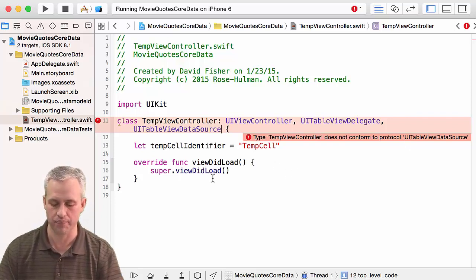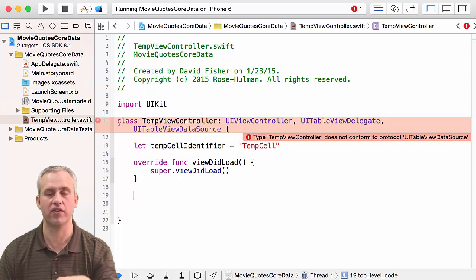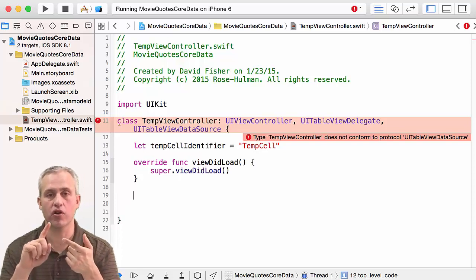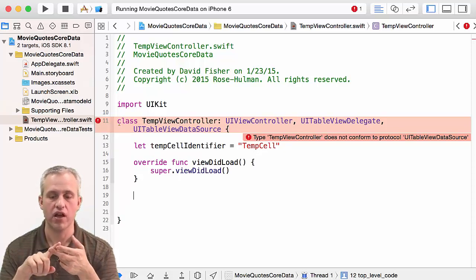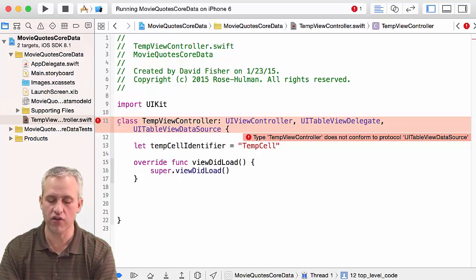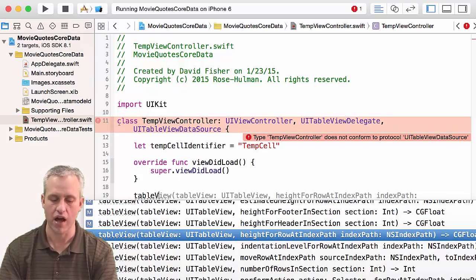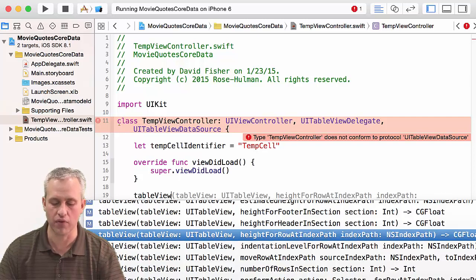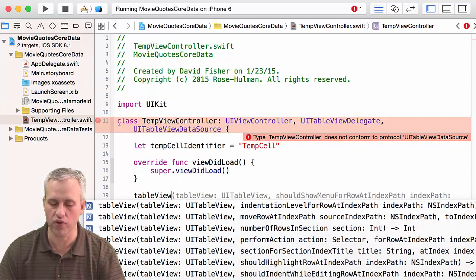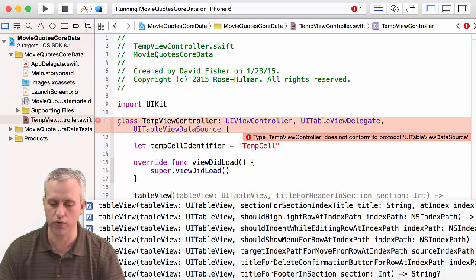Thank you for that. These two protocols are really fun. There's a lot of methods in there. The methods in a protocol can be required or optional. It turns out that these two total have only two required methods. And you can start figuring out what they are because they all start with the word tableView, which is really kind of handy. So you can just type the word tableView, and you can scroll through here.